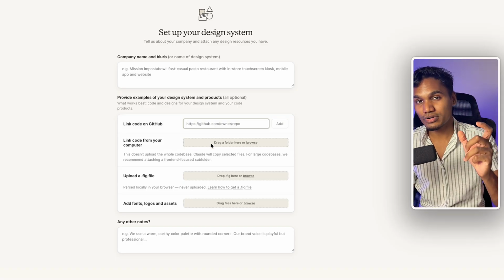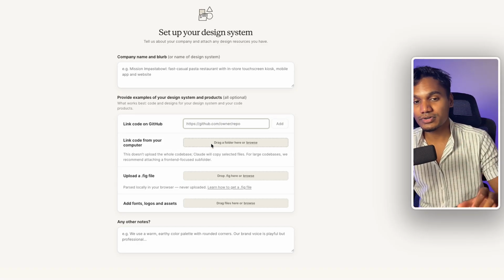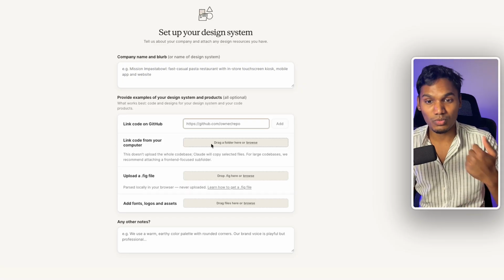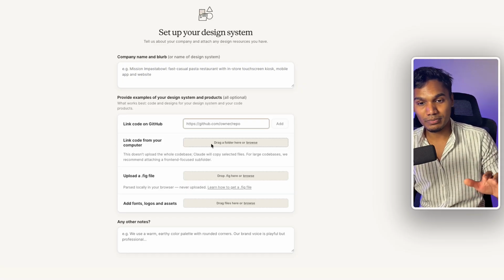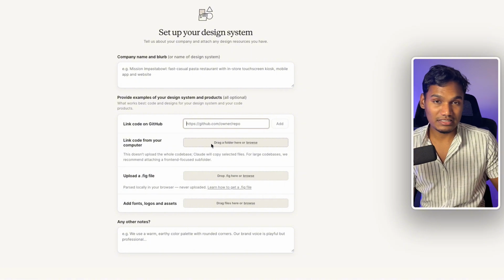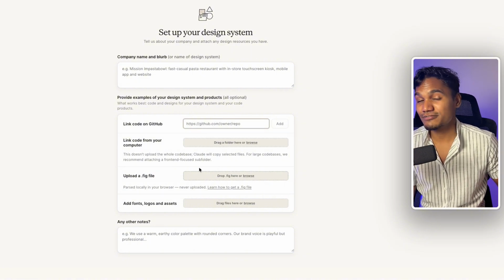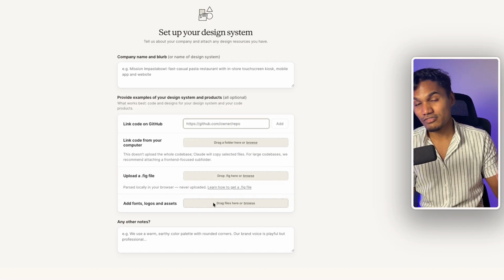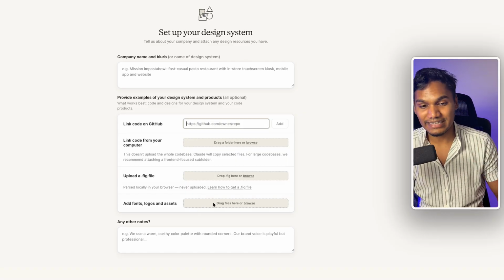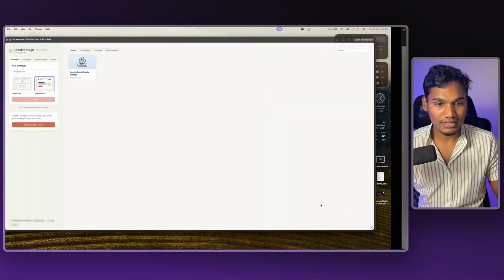Or if your code exists on your computer, just upload it as a zip or whatever it is, just upload the code base into Claude Design. It is going to fetch those things exactly like it would fetch from GitHub. Or if you just exported a Figma file, you can just upload it from there. Or if you have a PDF which has fonts, logos, assets, you can do that. Yeah, that's what I did. Let me just show you what it is.